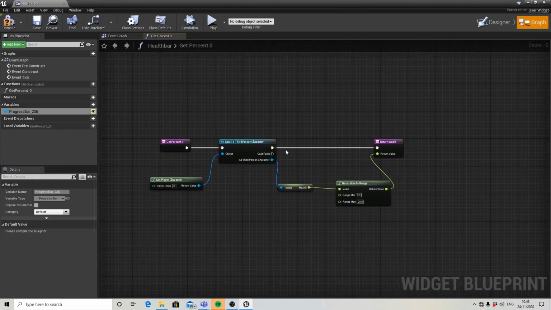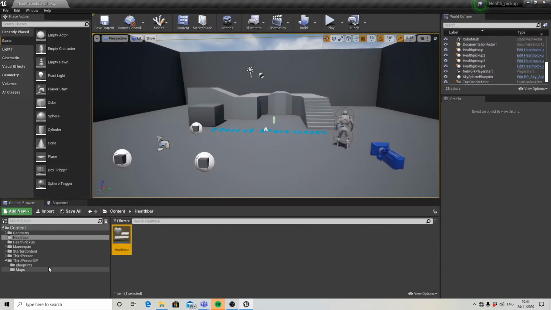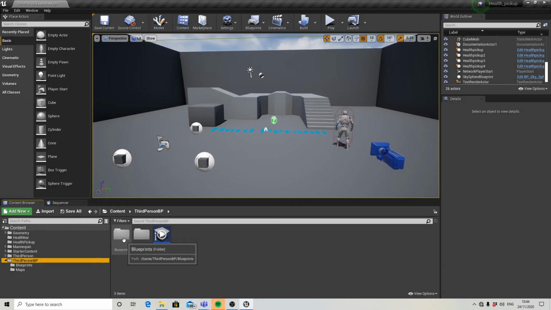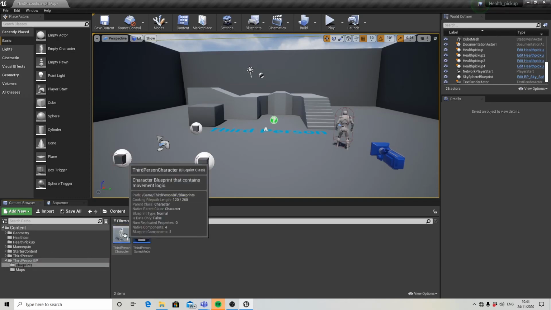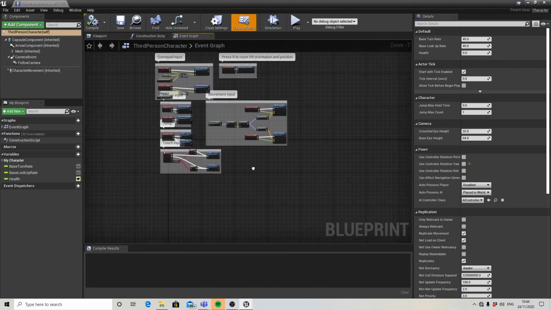And then hook the third person character to the return node. So compile and save. Everything's in order here. So now we need to go to our third person character. So third person BP, and then third person character, or whatever character you're using.